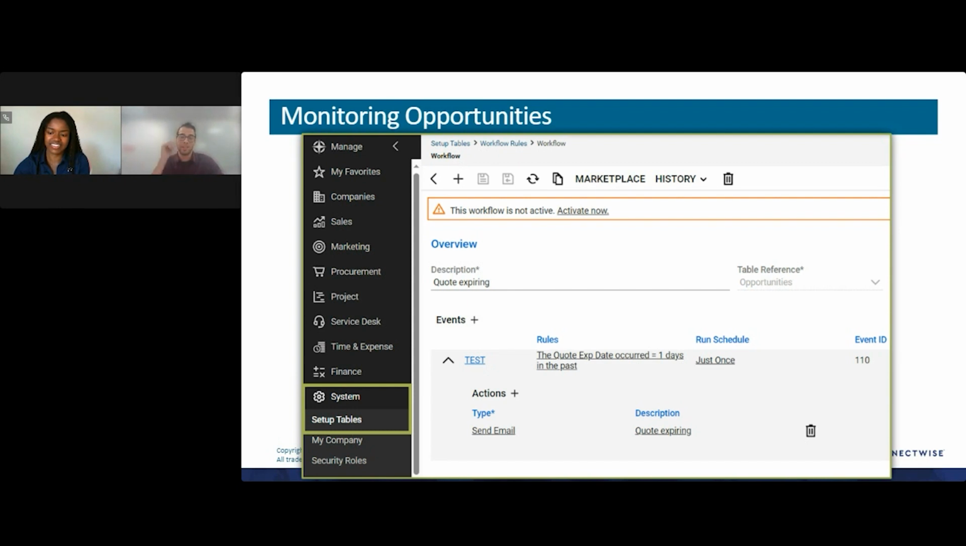A workflow rule can be set up to catch any opportunities that might be close to expiring in PSA. That was a really good one that we always tried to pass on where we could. Here we have a rule set up to run when the quoting expiration date has been reached, and it'll send an email to the resources assigned and they can follow up accordingly.